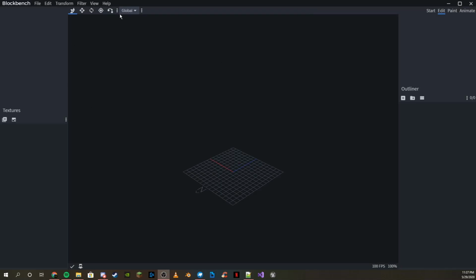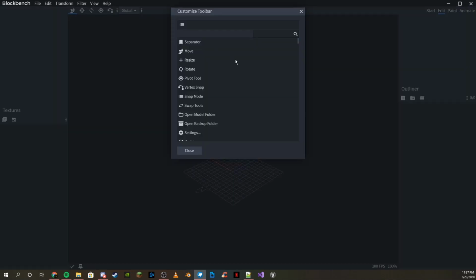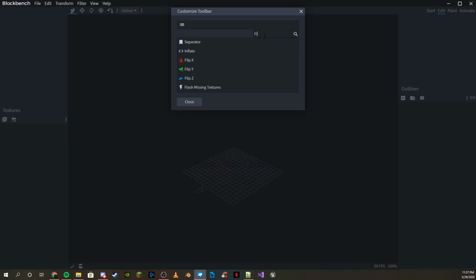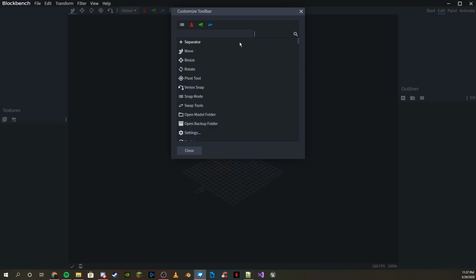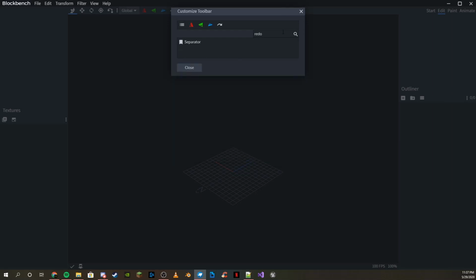Now to start with the tools, I have a specific set of tools that I use for Blockbench because they help me with texturing, modeling, and keeping my stuff organized. The first would be flip X, Y, and Z. Another tool that I use is redo and undo. You can already tell what that does. Basically, like Control Z, it undoes the error that you made.